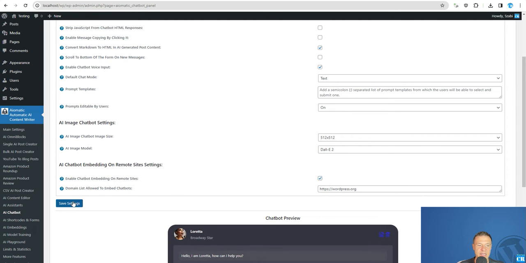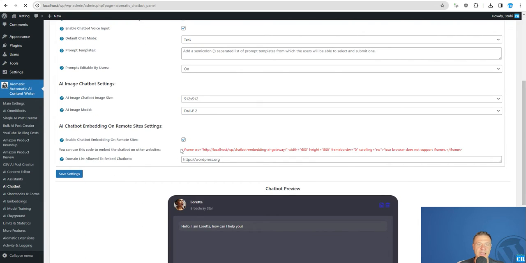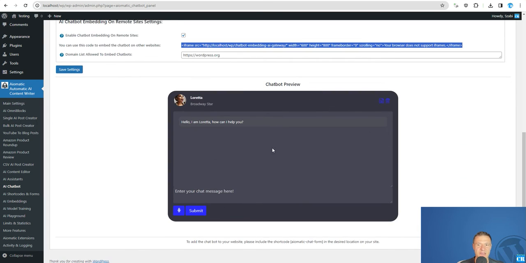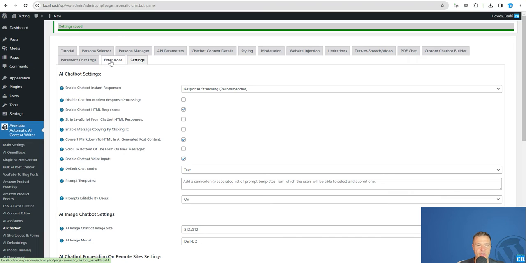For this, I enabled the chatbot embedding remote sites feature, and if I would use this code on other websites, I would embed exactly this chatbot on remote websites. But when I want to enable the extensions feature for this chatbot, how do I proceed? So in this case, let me show you.